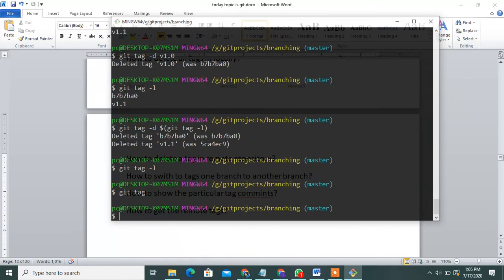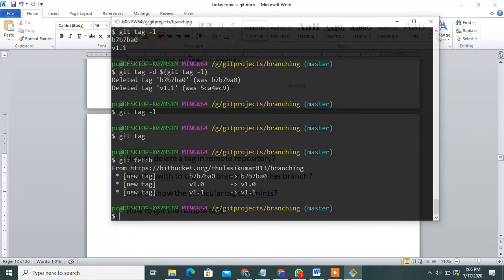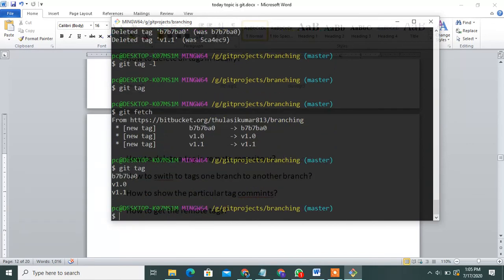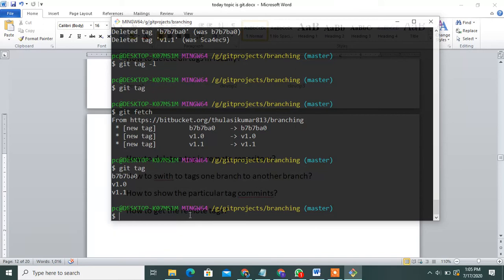Then how to fetch the remote tags locally? Using what command is? Using simply saying git, simple this command you can fetch all tag IDs. You can fetch them locally. Use this command git fetch. You can check this git tag also. You can display all tag names. Okay. Next, how to delete the remote tags?